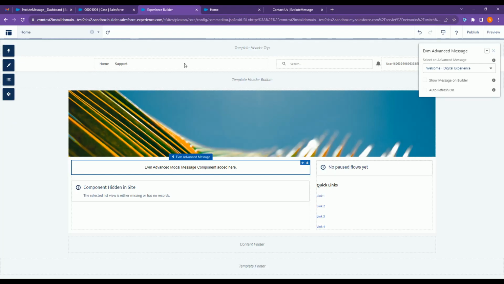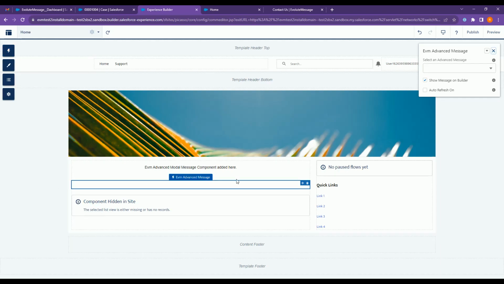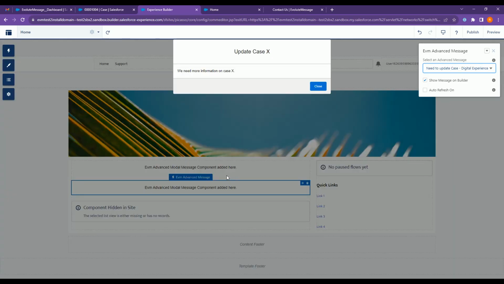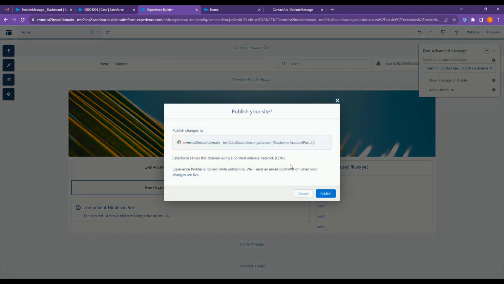Let's add that into the page and see if at least it's loading. The same process that we do for all the messages. So here, need a case. There's no filter, message load here. I don't want that loading all the time on the builder, so I disable this and I will publish.